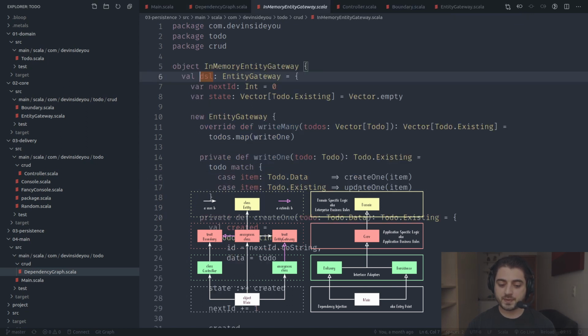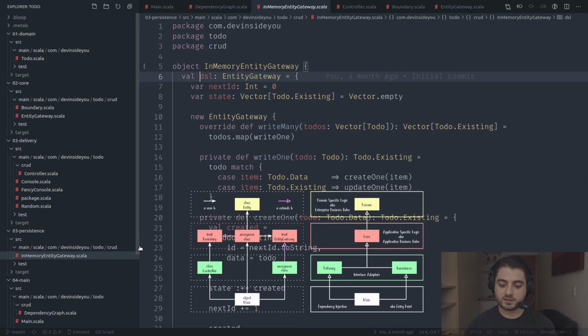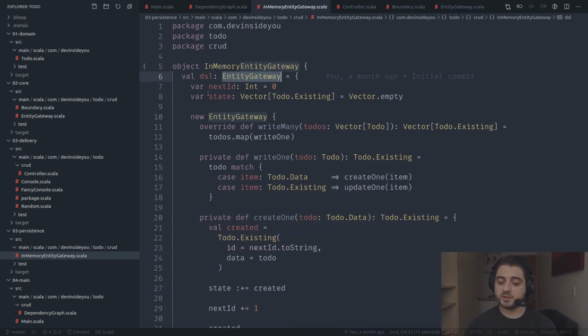So if I jump in there, we're going to see that we ended up in persistence over here, and we have this object, and it returns an entity gateway, right? So it returns this trait. And essentially, this is the entire application. And by the way, notice another thing, okay? We have a couple of vars over here.